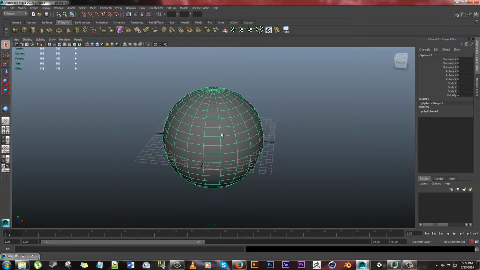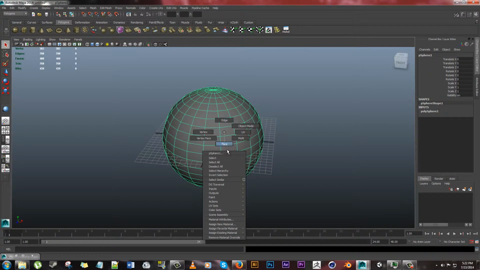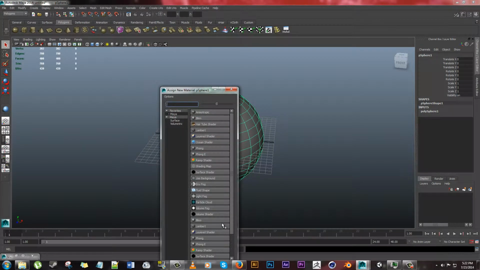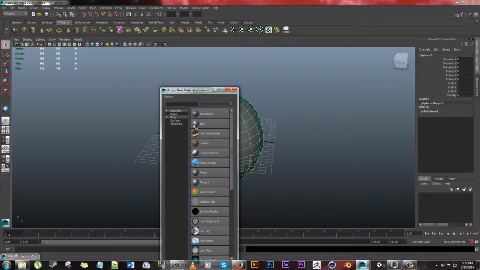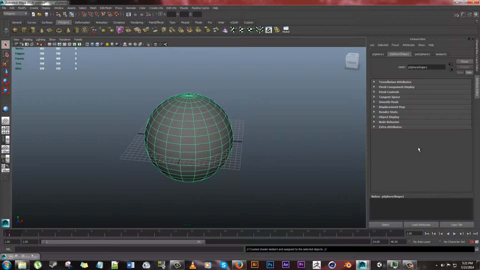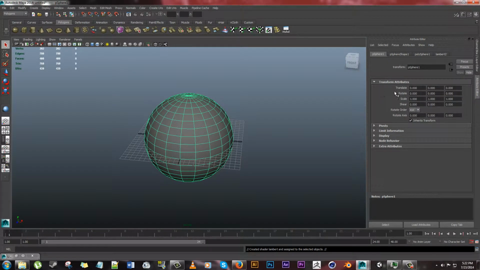All right, so how do we add the image to our sphere? You can right click on the sphere, and then go ahead and go assign new material. As you can see, there's tons of stuff in Maya, and all we're going to deal with today is Lambert, because we don't want the earth to be shiny. If you see this, a Blinn is shiny. Lambert is a flat, matte color. So choose that.